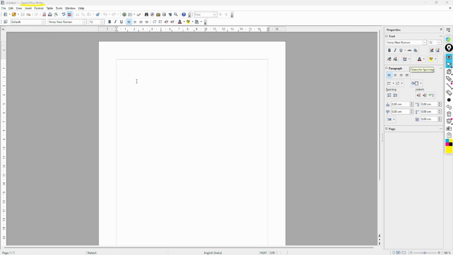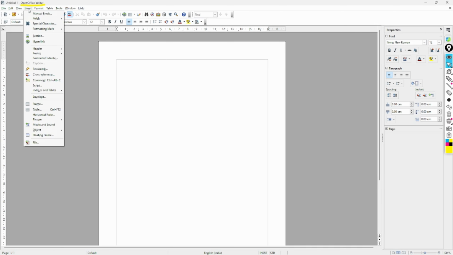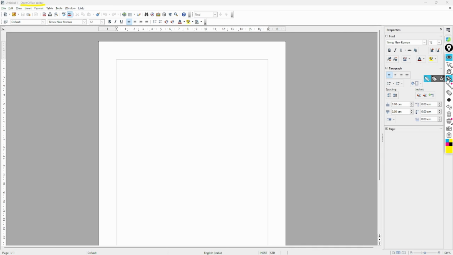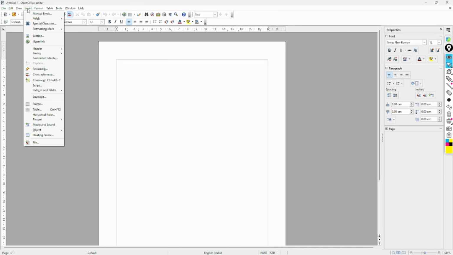So there are many different ways to create a table. I will show you one by one. First one is insert. Here you see the insert option, then table. This is called the menu bar. You see all this line: file, edit, view, insert, format, table, tools, window and help. This is called the menu bar. Now see, first click on insert.